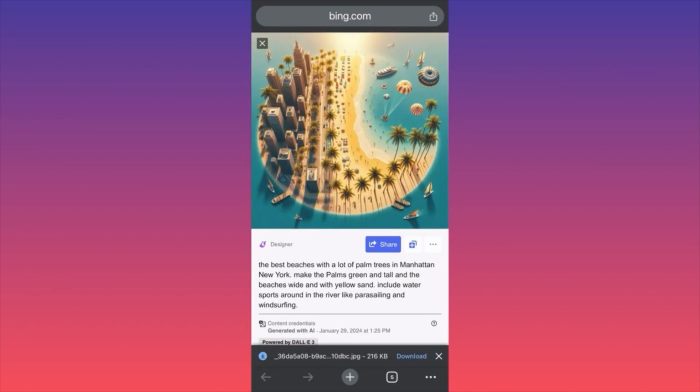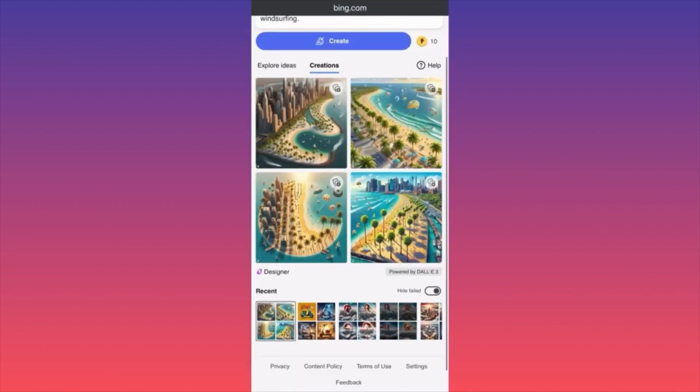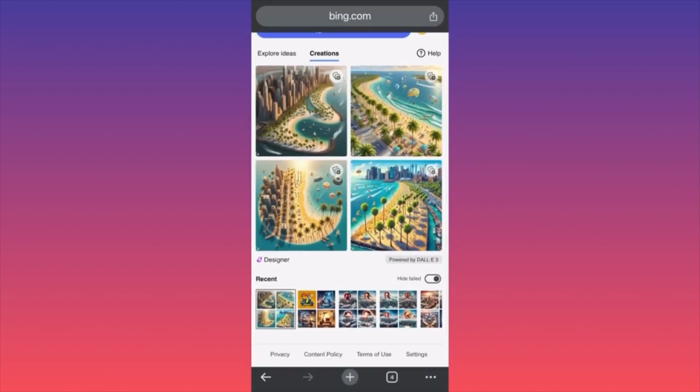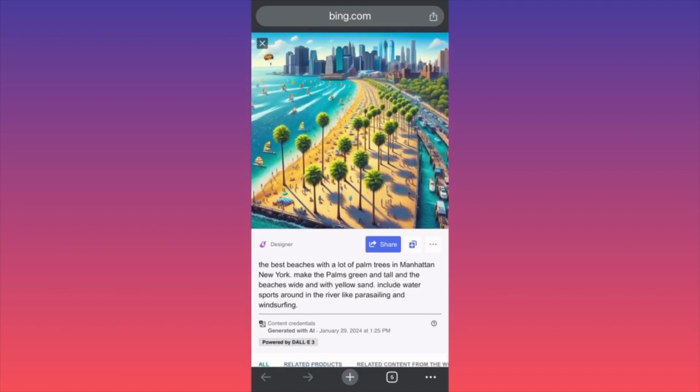This is what I meant, guys. You see, if I didn't include that we want to have yellow sand and tall palm trees and sailing boats all around the place and parasailing, right, you're not going to end up getting the whole picture in one. This looks like Miami, you see, with the channels of water. This is amazing. This is what I meant over here, guys. You gotta respect the hustle. You gotta respect the ideas of people and the vision. That's the main lesson over here.